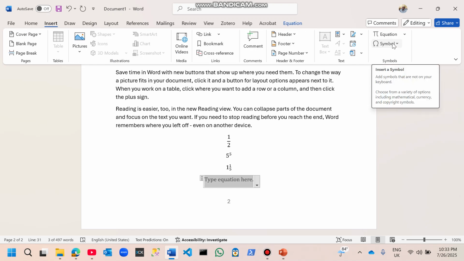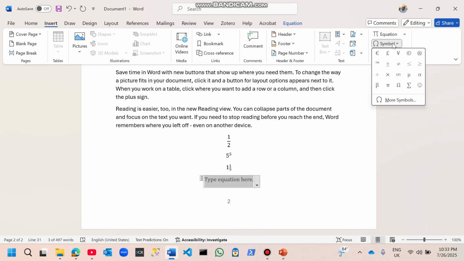So for symbols, I think we have almost treated those under equations, but for quick access to symbols, you can just use the symbol facility here as well. So so far so good. That is now all for the insert tab.